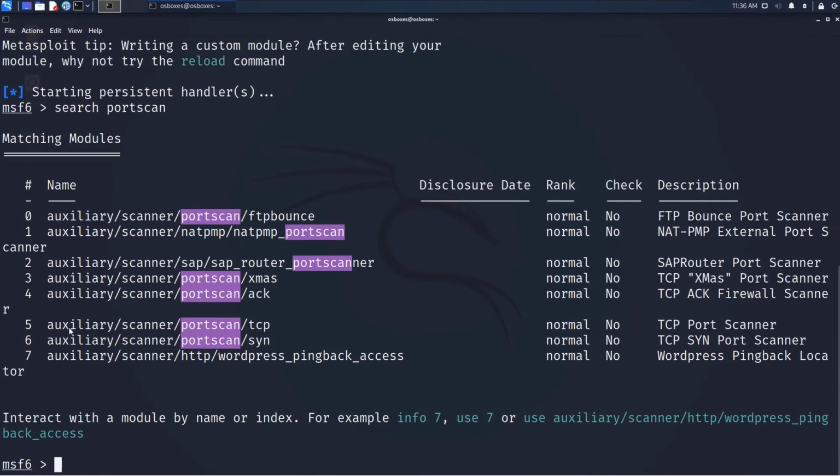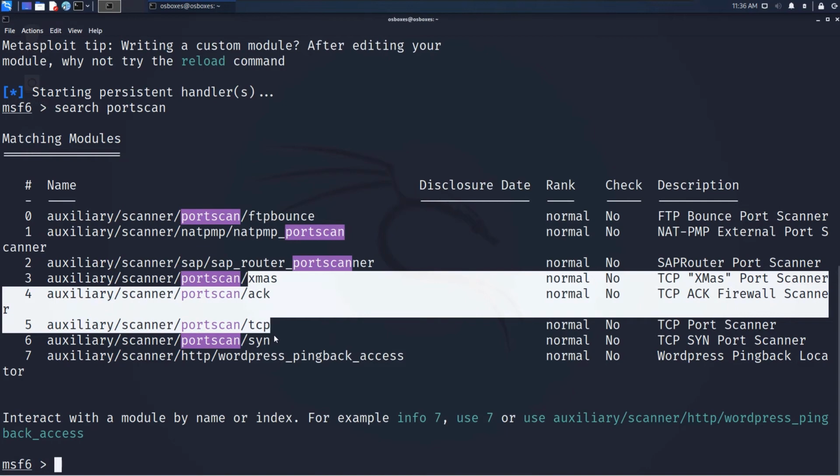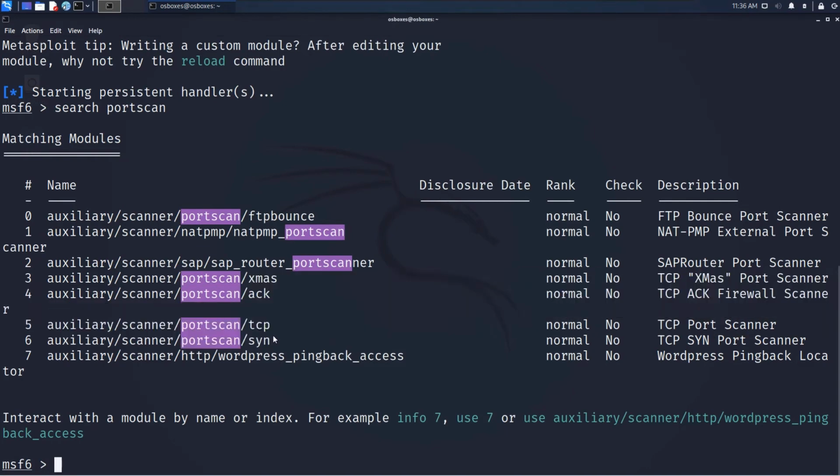Over here we have got 7 modules. It is describing what type of scan it is. We can see the XMAS scan, ACK scan, TCP SYN scan, and also we can see the WordPress pingback scan. These types of scans are available in Nmap too. So if you are comfortable with Metasploit, if you're working in Metasploit, you can straight away go for a port scan here itself.